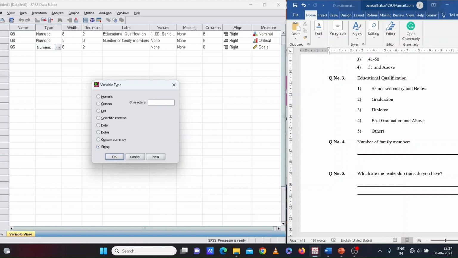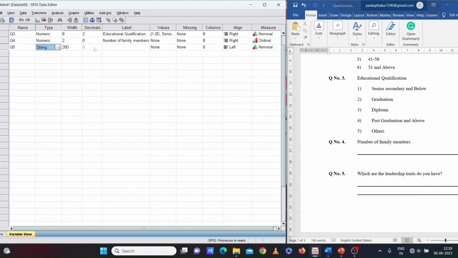We will select string, and we can specify the number of characters. As you can see, this is an open-ended question, and the length of the characters may vary, so you can specify any width. For example, you can write 200. This is for the string. You will not have decimals. And now for label, you will write leadership traits. Again, there will be no values for this particular question, and the scale will be the nominal scale for this particular question.